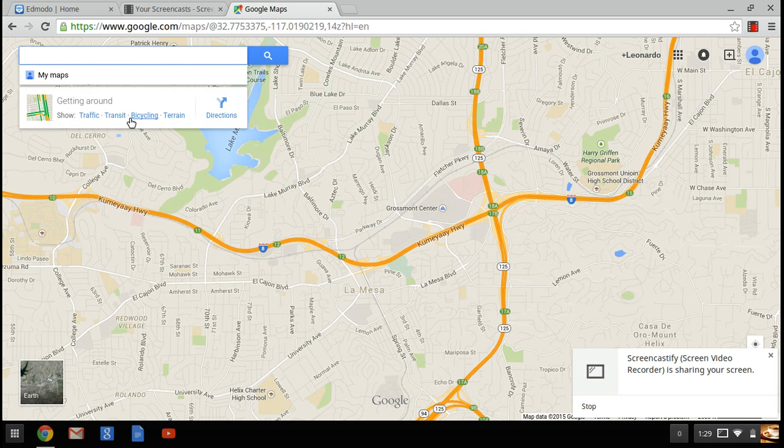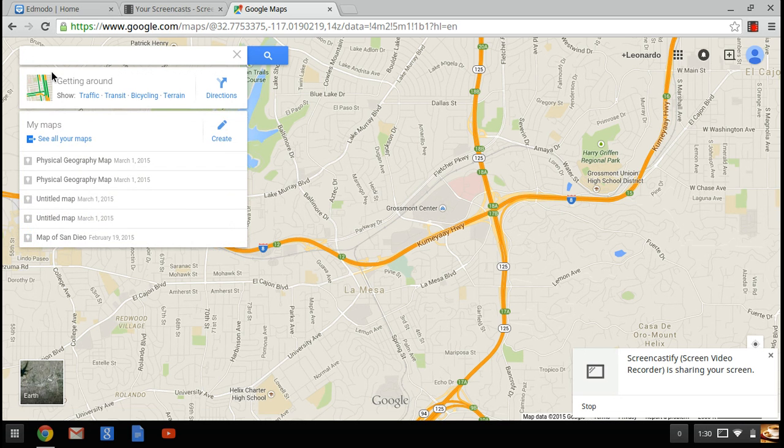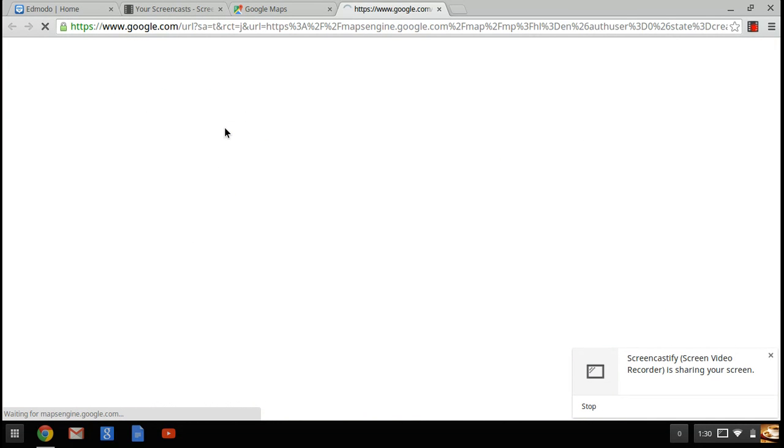So you'll see here it's going to pop up My Maps since we have worked on this before. So go ahead and click on My Maps. And we have a new map here. So let's go ahead and create a new map.